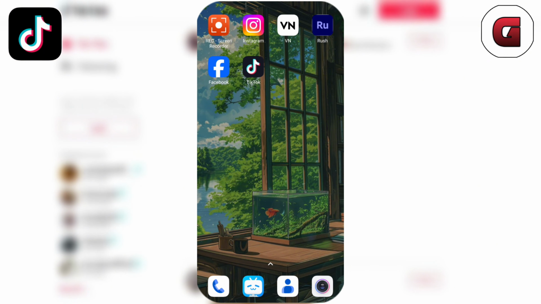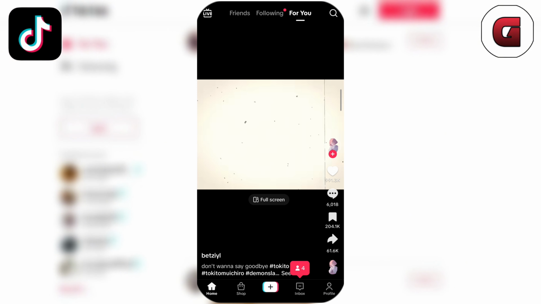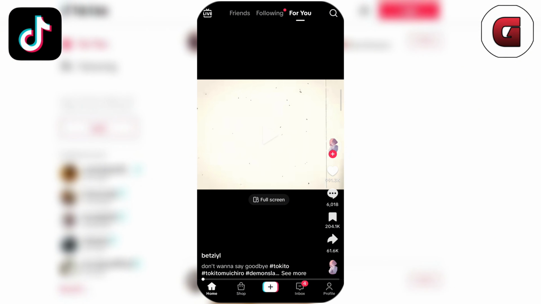So to save TikTok videos to your gallery, it's actually so easy. Just follow what I'm going to do. For the first step, of course, you will need to open your TikTok. And after opening your TikTok, next, I want you to find the video that you want to save to your gallery. You can either just search it up right here, or you can also just browse to find a video on your FYP. In my case, I will just find a video on my FYP.